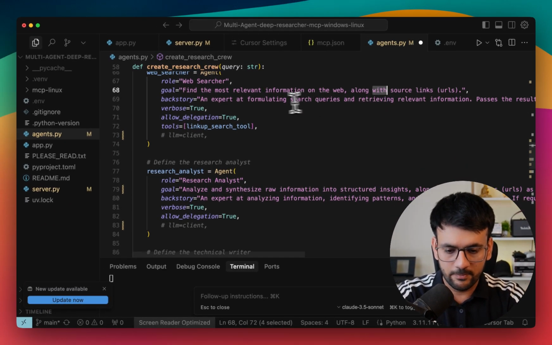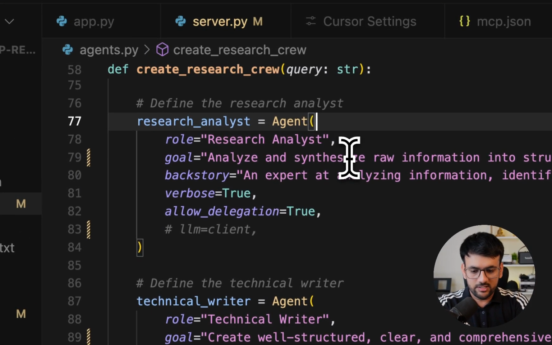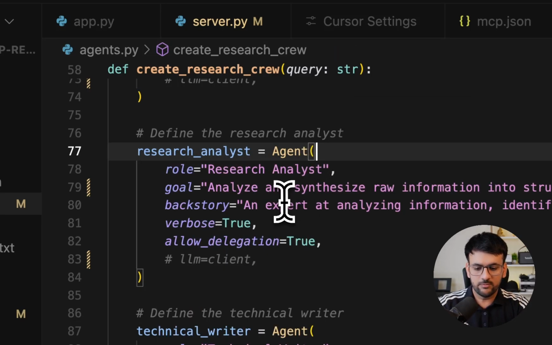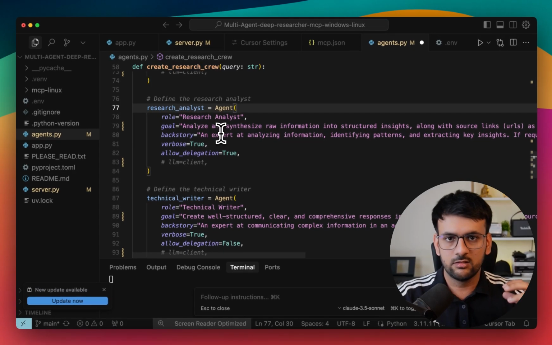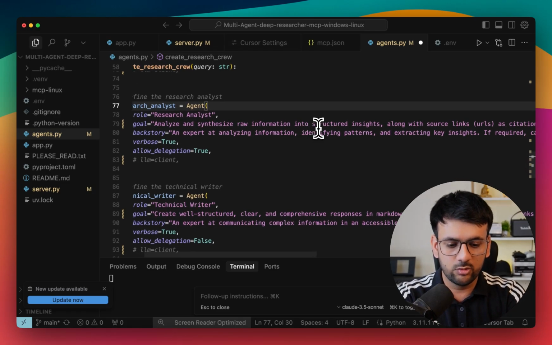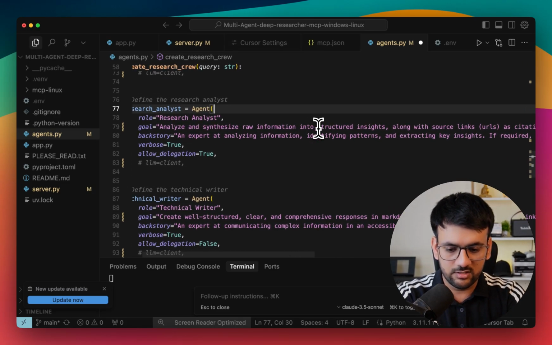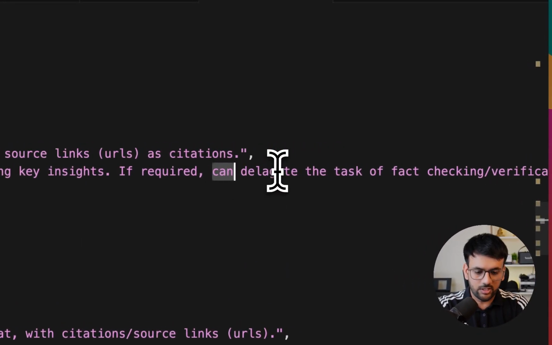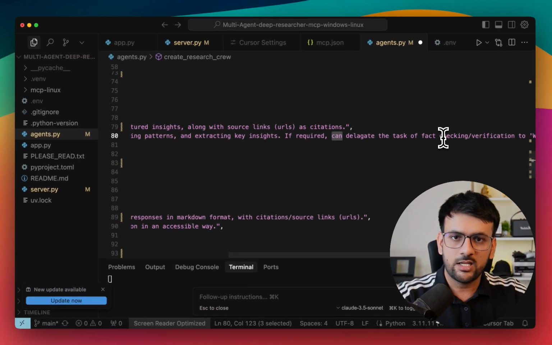Then we are going to define our second agent, which is the research analyst agent, right? The goal of this agent is to analyze and synthesize the results that are provided to it by the web search agent. It can also delegate a task back to the web search agent in case it feels that the results are not correct, or that it needs some verification or fact checking. So it has the ability to delegate these tasks to the web search agent, and you can easily do this by simply writing it here: if required, it can delegate tasks for fact checking back to the web search agent.